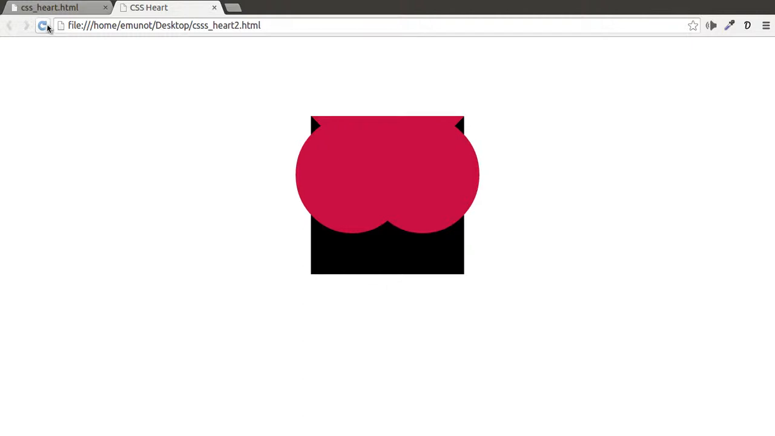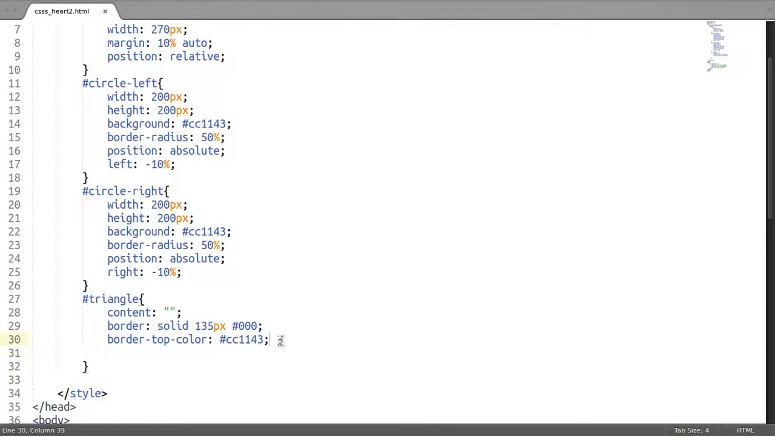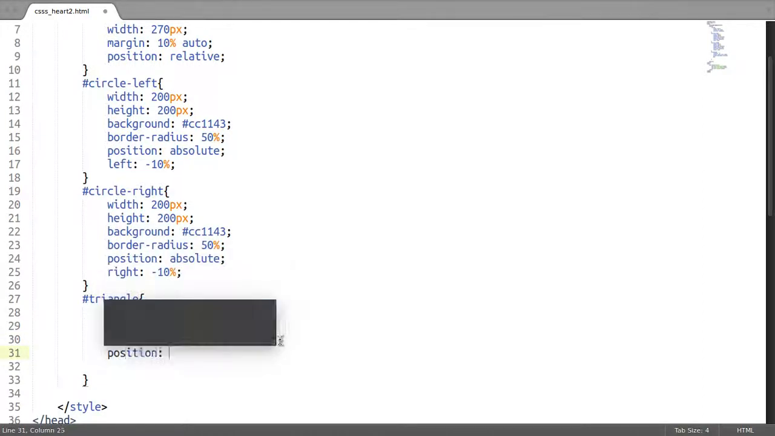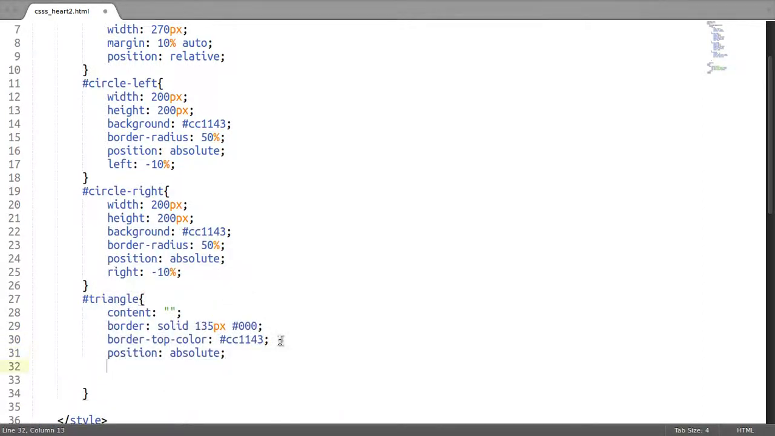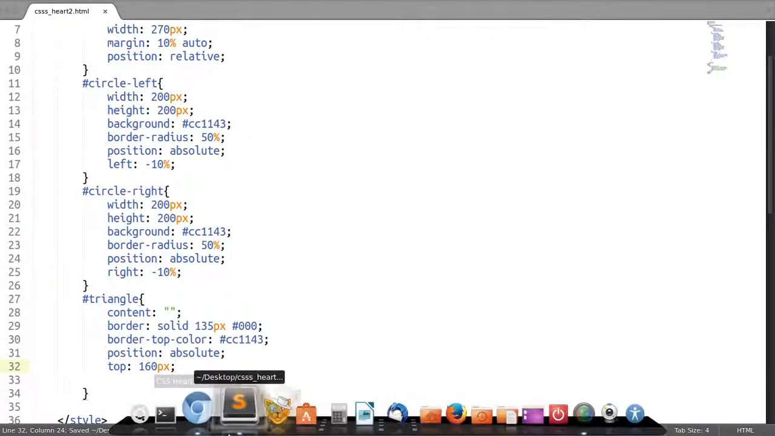When we reload this, you realize that there's now this triangle. Actually, it's coming right from the center, only that this is now covering. So for you to be able to see that, I'm going to shift it a little down by specifying the position, giving it absolute, and the top I'm going to shift it 160. Let me try 160 pixels and see where it takes us. So there we are.